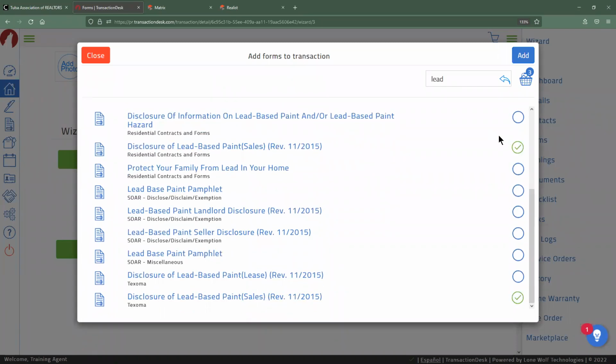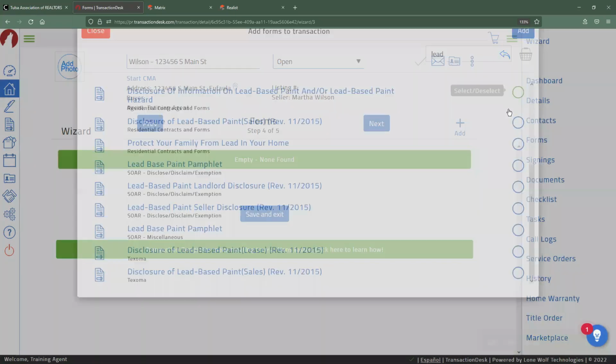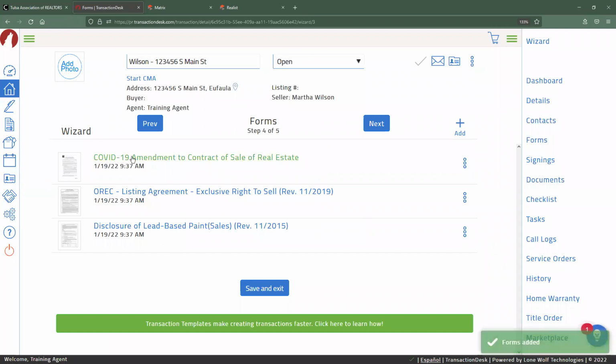Oh, and you know what? I fumbled the year built. I should have put an older year built in order to make sure that was valid. But anyway, we'll just pretend that they got some really old paint. So I'm going to click add. And this provides me with all of the forms that I'm going to be using for this particular transaction.